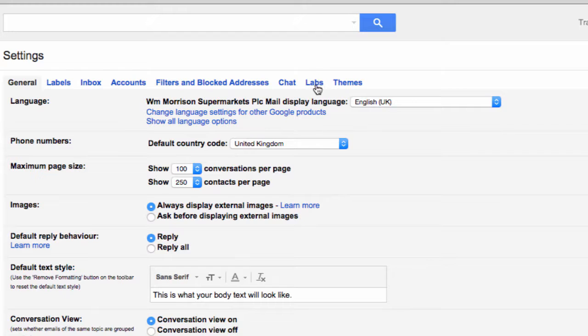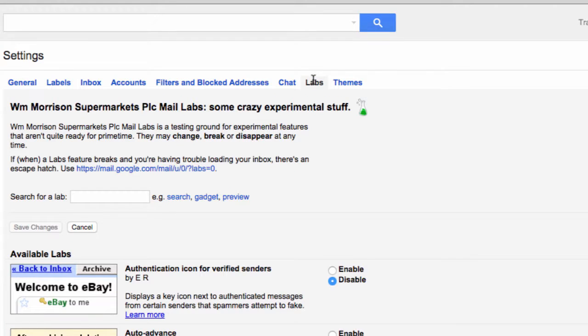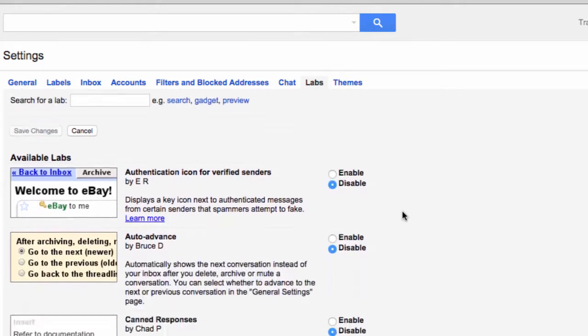Inside here, I can then click on the Labs tab and it will show me all the different labs that are available to me. So they call labs some cool, crazy experimental stuff here at Google. They can change, break or disappear at any time, but the ones that I'm going to be showing you have been around for a very long time. It's like a testing ground for experimental features that aren't quite ready for prime time yet. If you think about them like plugins that add some great functionality, and here are some of them.